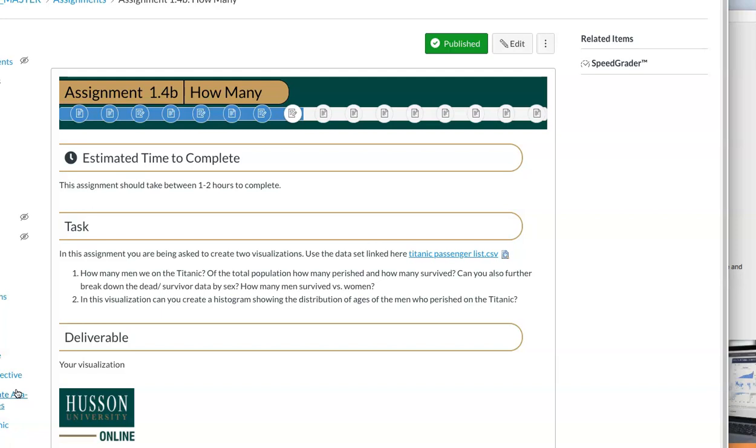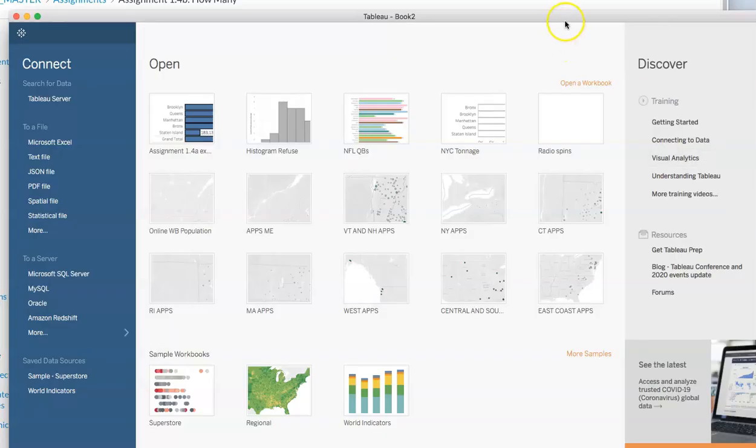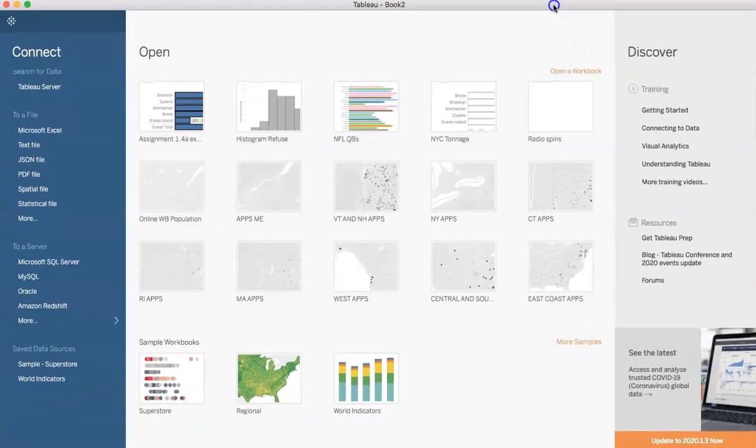Then I ask you to create a visualization that shows a histogram showing the distribution of the ages of men who perished on the Titanic. So you have a couple of interesting challenges where you get to flex some of your Tableau skill. So the first thing we need to do is connect to our data set.